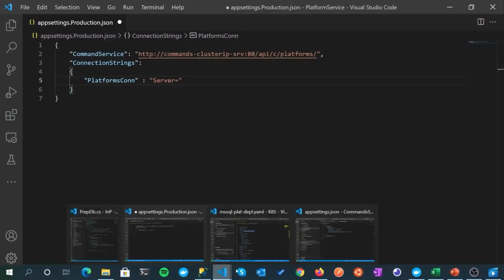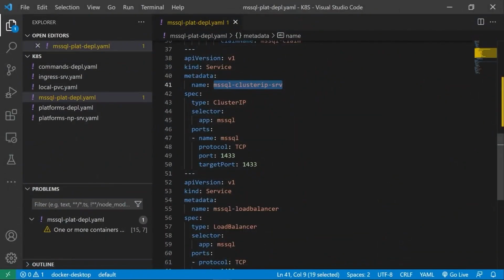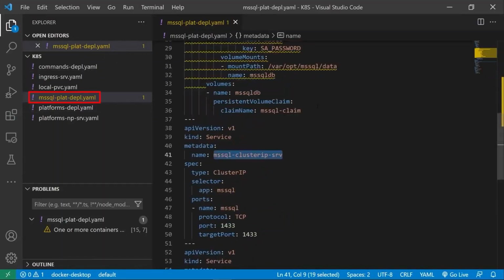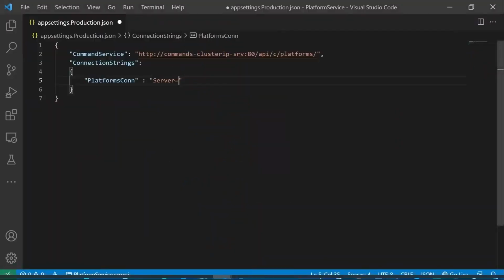Well, if we come back to our K8s project, there we go. I'm getting confused, too many projects open. So over in our SQL Server deployment file, here's our deployment of our service, but here is our cluster IP. And again, similar to what we've done before, we want the name of our cluster IP service. That is basically what we are connecting into. So we'll come back over here and we'll specify that as our server name, comma, and then the port 1433, then a semicolon. So this is basically our server configuration.